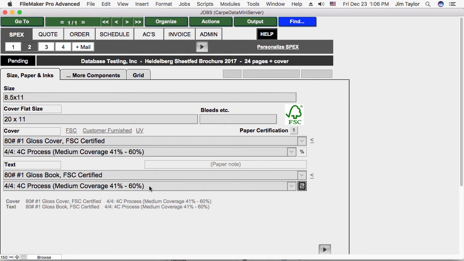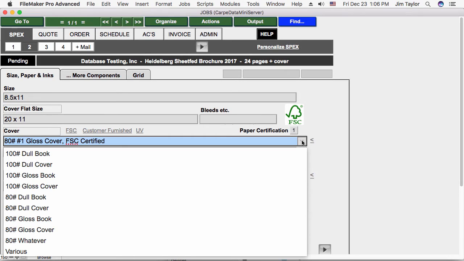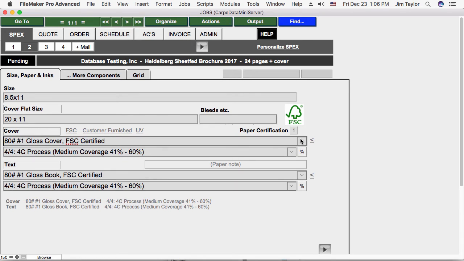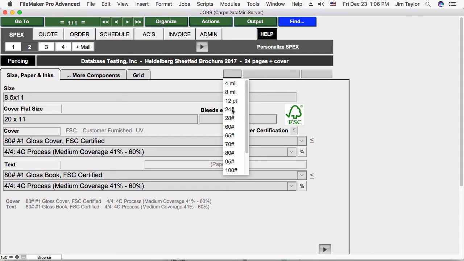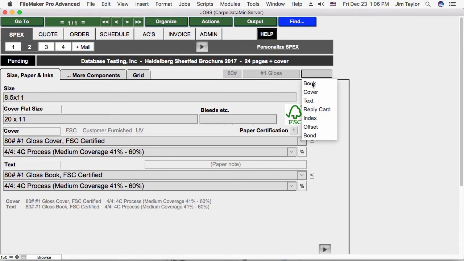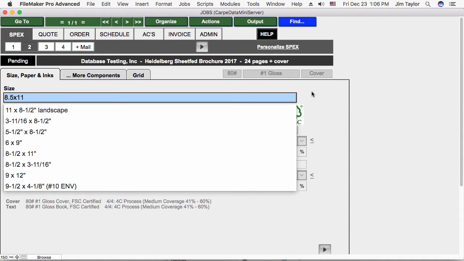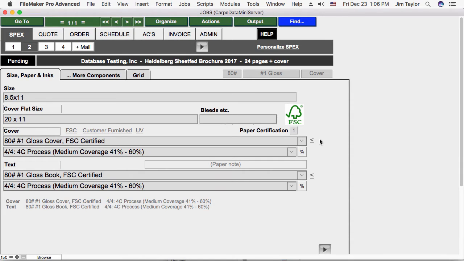All right. You can also choose paper stocks. This is your drop-down list. You don't always get the drop-down list. Sometimes you'll click the arrow depending on whether you want to see your drop-downs or not. You can just type something in there. You don't have to use your drop-downs. You can also choose the weight of the paper. Let's say 80-pound number 1 gloss cover, and if you click this little gizmo here, this underlined arrow, it will put that in that field right there.